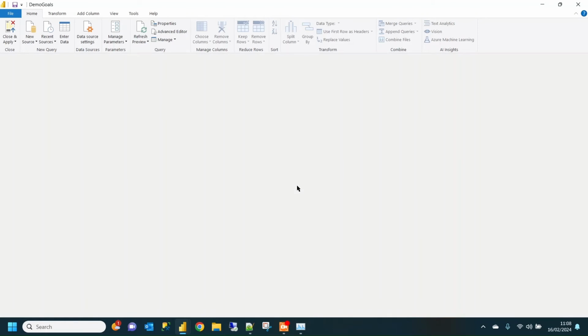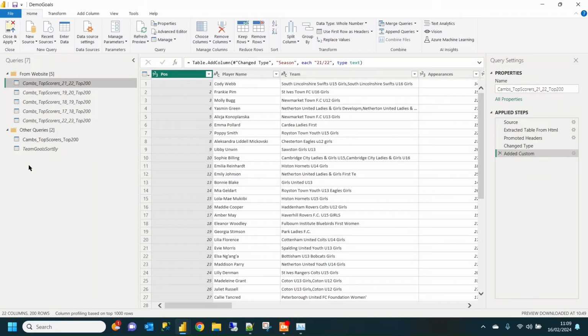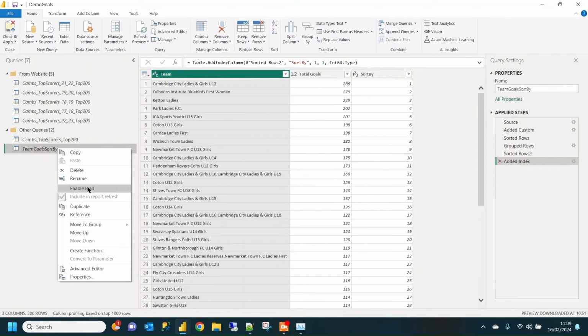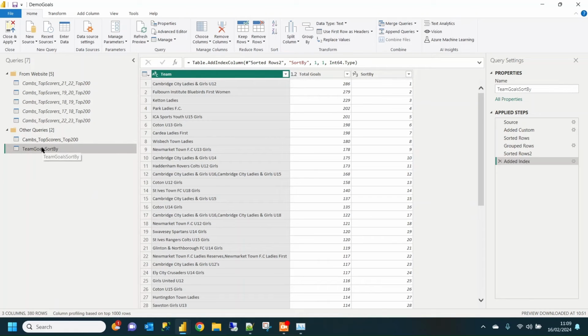we go back into Transformation Editor, and what we can do is, instead of not adding this to the model, enable the load, and we rename this as dim team, because it's basically a team dimension, because we have one row for each team, and we have the total goals and we have the sort by column. And then what we're going to do is close and apply.